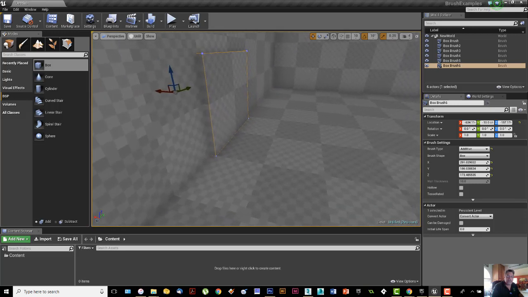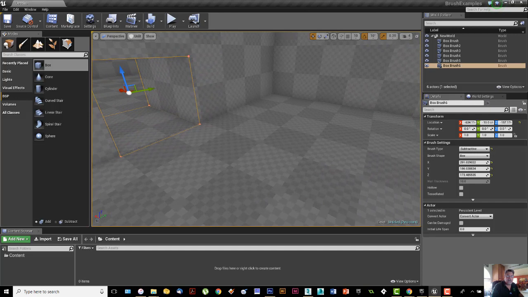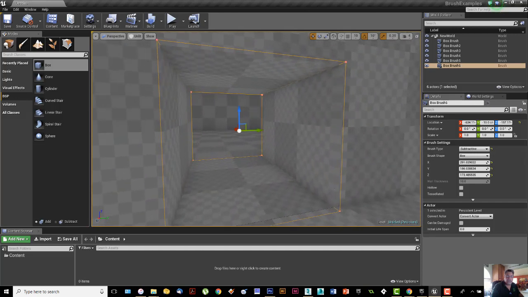And what I'm going to do now is take that box and change it from additive to subtractive. And what it does is it cuts a hole right clean through.